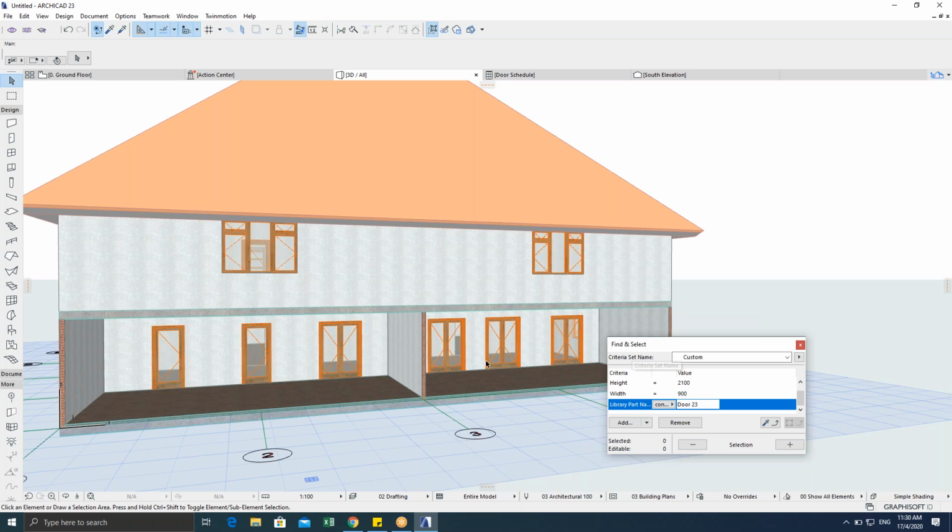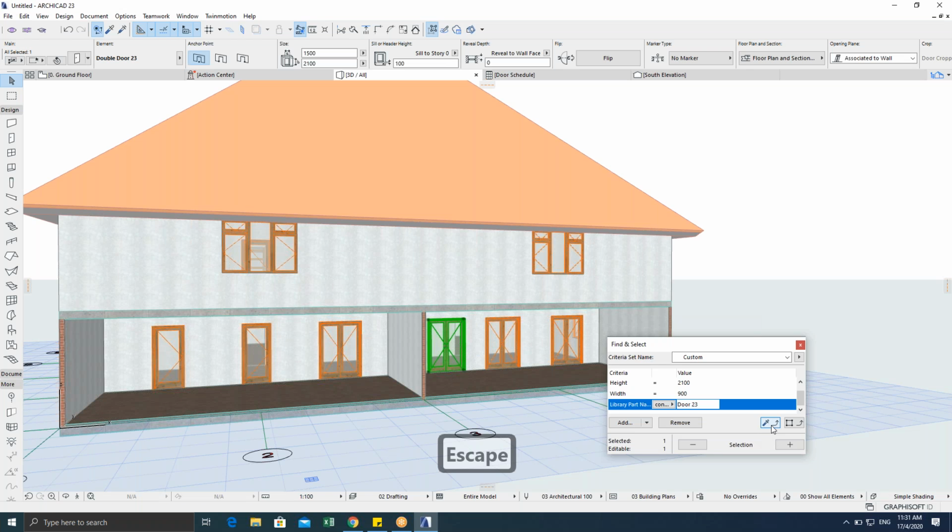Okay, now you can see I already set my criteria, right? This criteria has an element type, height, width, library path. Now, if I select this double door here, and I click this pickup and copy setting, automatically the criteria is still there, but the sizing of the height, width, and library path will be changed based on this selection.